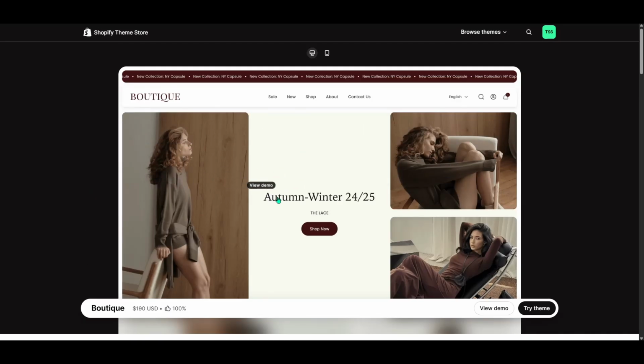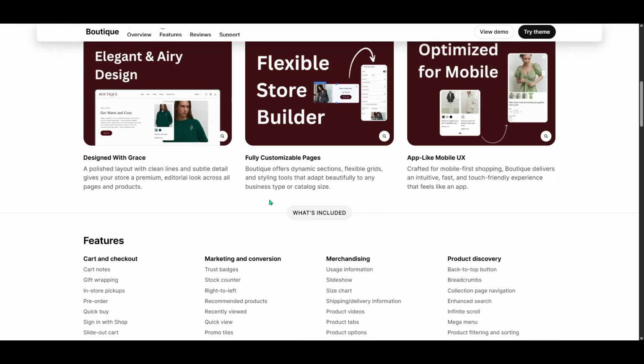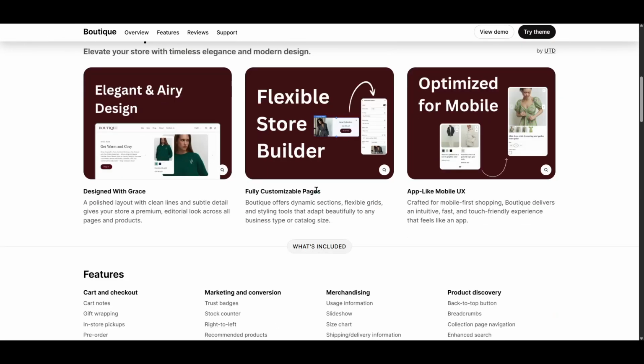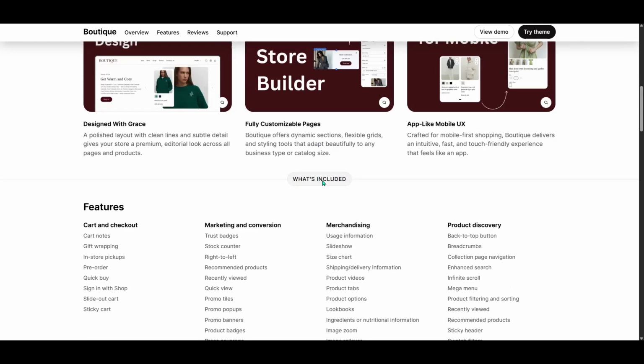The Boutique theme is designed specifically for creating elegant and stylish online shopping experiences. It's perfect for those who want their shop to exude class and finesse. Once you hit search, the Boutique theme should appear in the results. Click on it to open its page, where you'll see detailed information about its features and the kind of atmosphere it sets for a website.